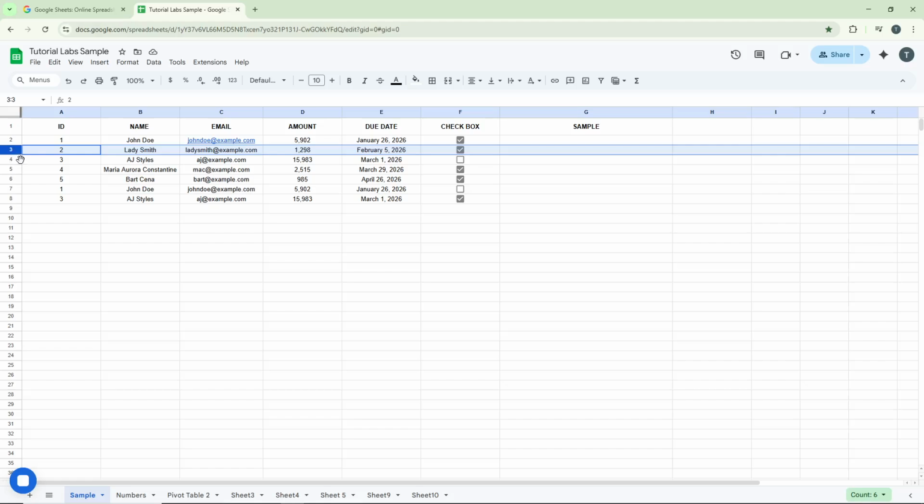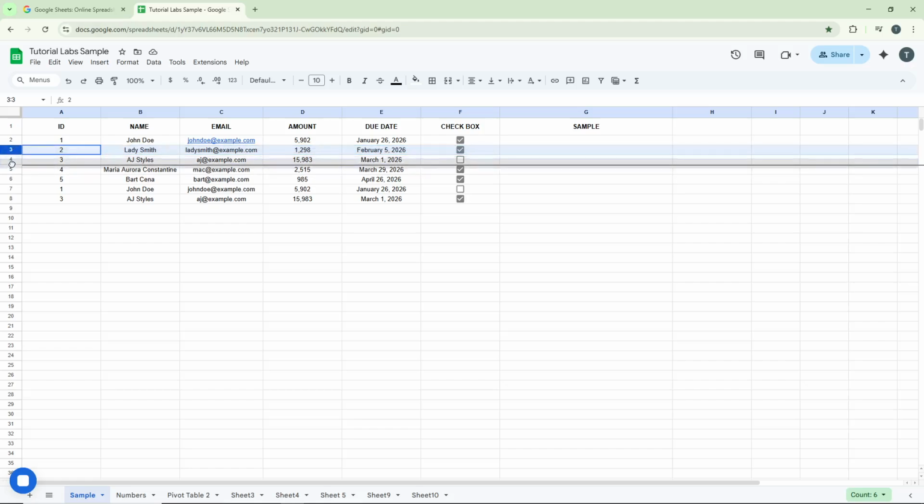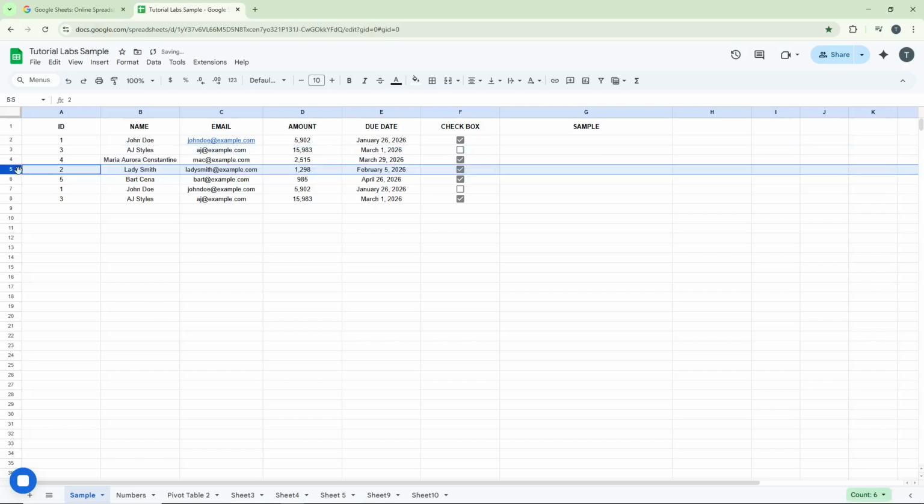Once selected, click and hold on that row number, then drag it upward or downward to wherever you want to place it. As you drag, you'll see a visual indicator showing where the row will land. Release your mouse button when you've reached the desired position, and the row will snap into place. All the data within that row moves with it, keeping everything intact.